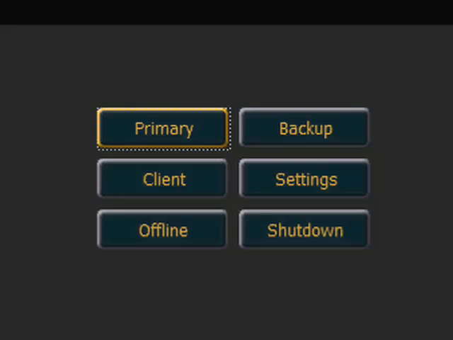Client is when you want to boot a console up into basically keyboard mode, where it's not the master or the backup, it's simply a client. So if you have an additional user that just needs access to program, that would be a client. And offline is when you can boot up the console and use it as you normally would, but the console would not be outputting any data to your rig. So that's a good programming tool if you need to do that.